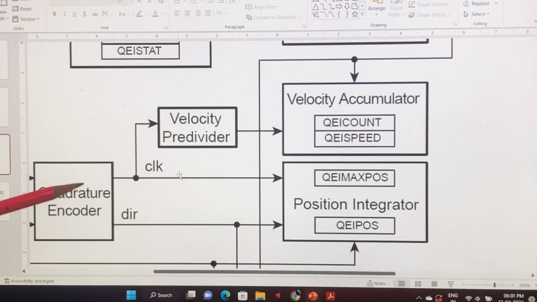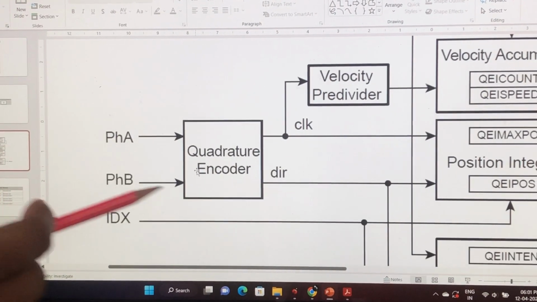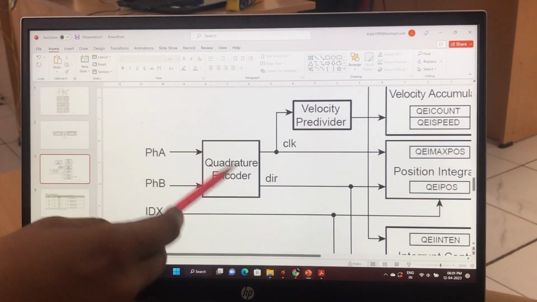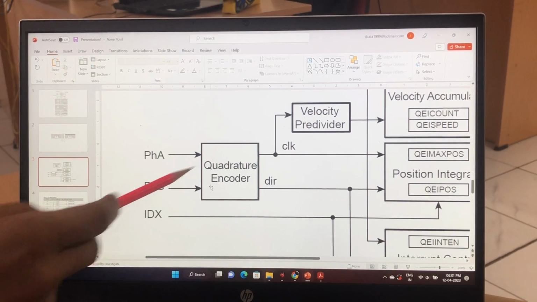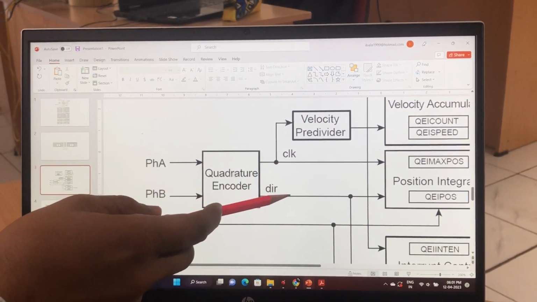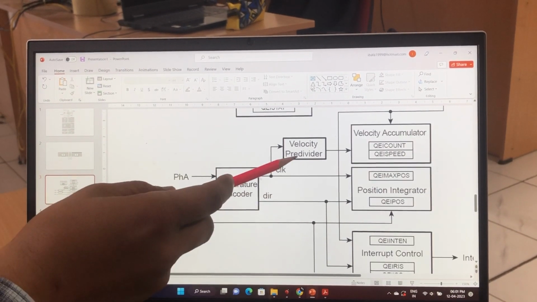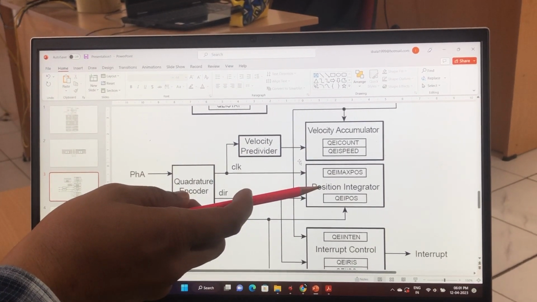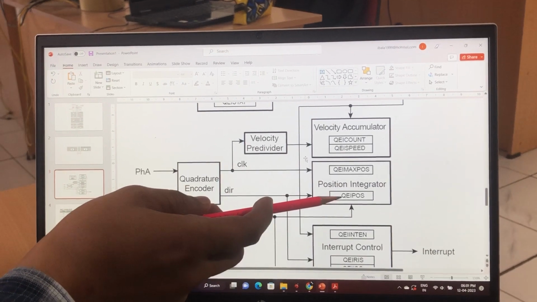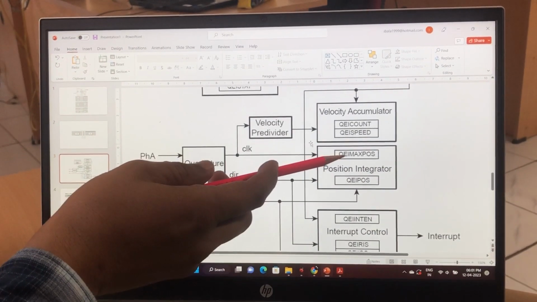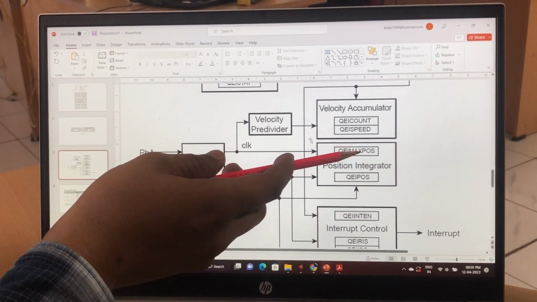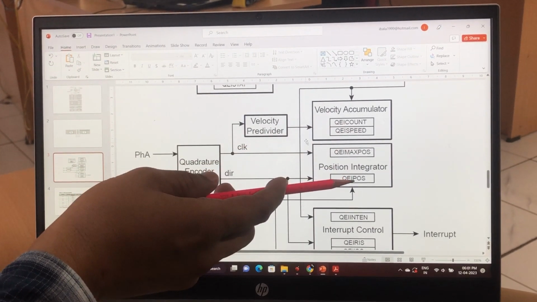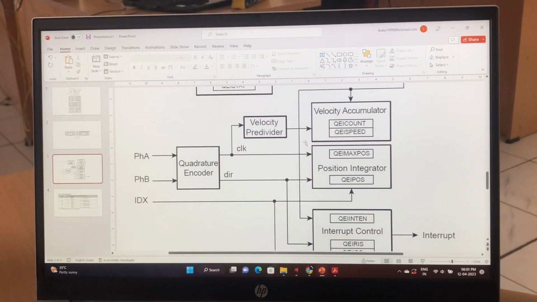2 pulses are coming from the rotary encoder, and this is very important: the quadrature encoder converts these 2 pulses into the clocks as well as the direction value and the velocity value. There are registers in the quadrature encoder interfacing. There is a position integrator which contains the quadrature encoder position value and the quadrature encoder maximum position register, and there is a speed value and the speed count register. So we are reading these two values and then displaying them on the screen.